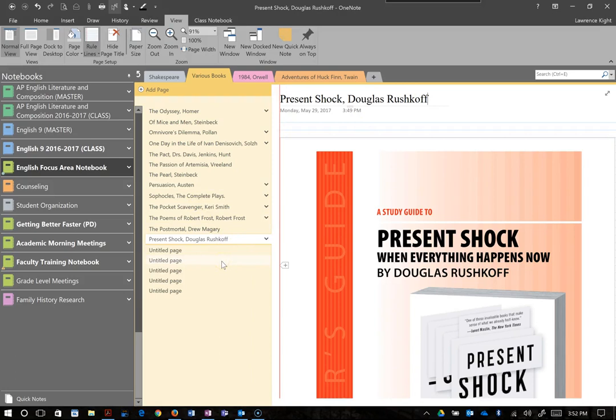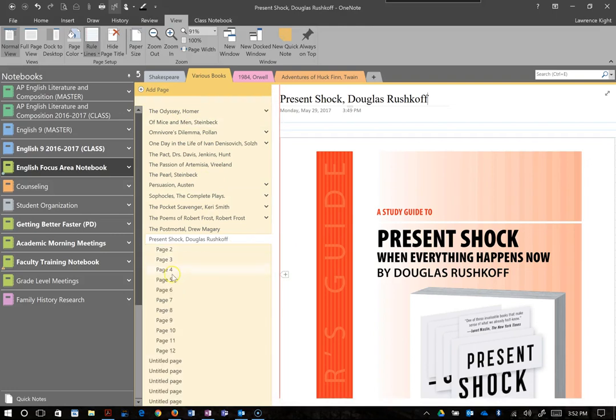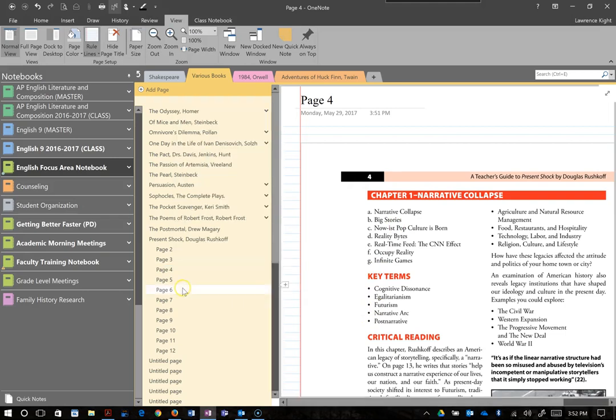So that's kind of a quick overview of how to print. Now, the beauty is if this was a worksheet, here's page 4, I want to share that with my students, distribute page, cross notebook distribution, then I could share the key terms I want them to study, et cetera, depending on what my goals were in class.